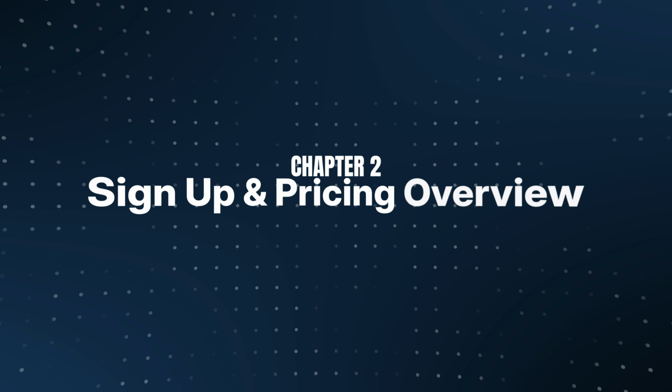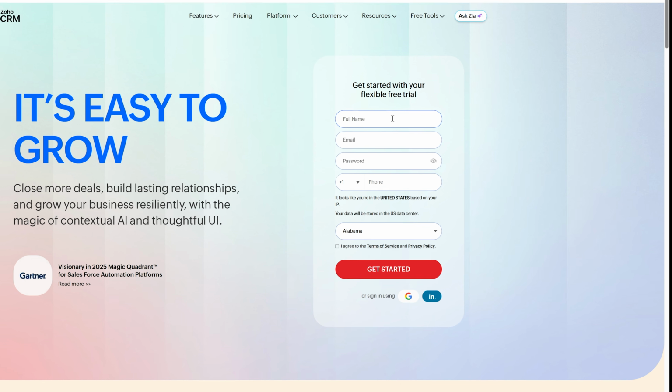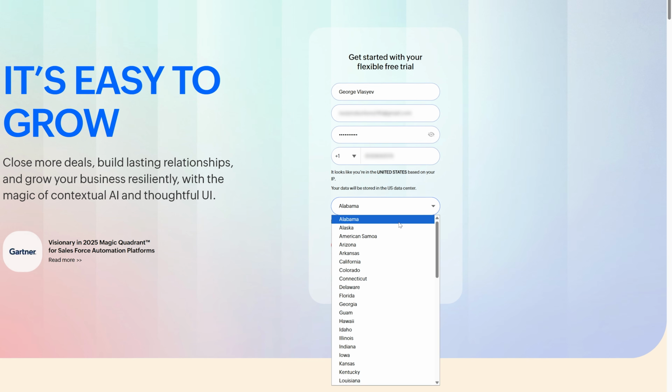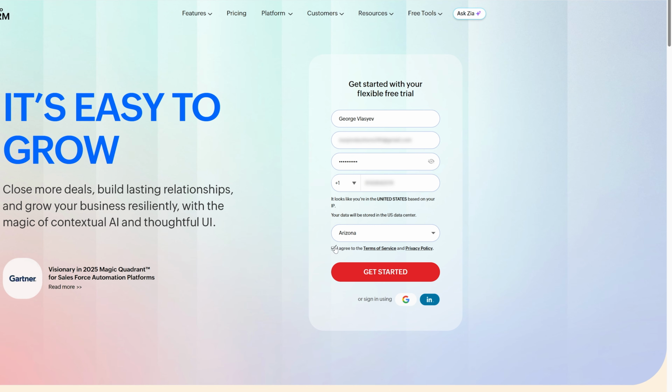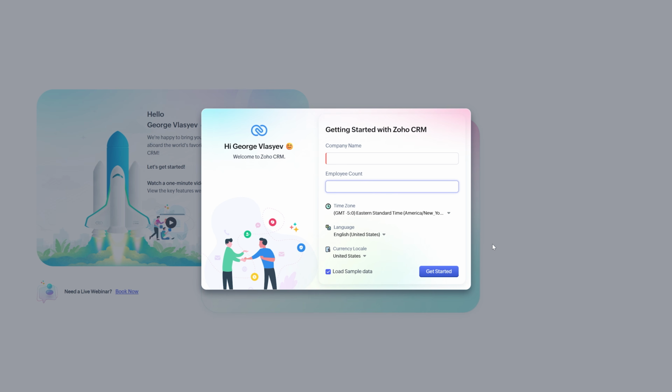Chapter 2. Sign up and pricing overview. Clicking the link in the description will take you to this form. All you need to create an account is your name, an email address, a password, and your phone number. Also, make sure to fill in your location, agree to the terms of service, and click Get Started. After that, you'll be asked to fill out your company name and the number of employees you have. I'll go with GV Marketing and 30. Then hit Get Started one more time.